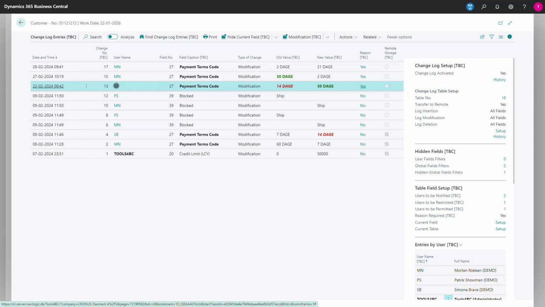But maybe I don't want this to happen, or maybe I would like to have known this in advance. Is that possible? Well, it is. I have here on the right side some options. On the table fields setup here, I can actually do some things. I can activate notifications. I can also put up restrictions, or the other way around, I can put up who is permitted to make changes on that field.